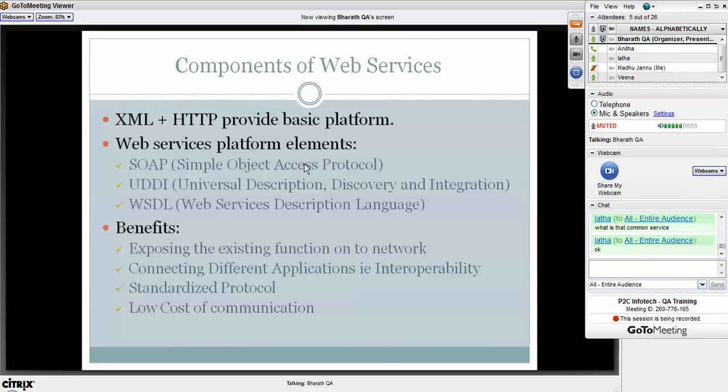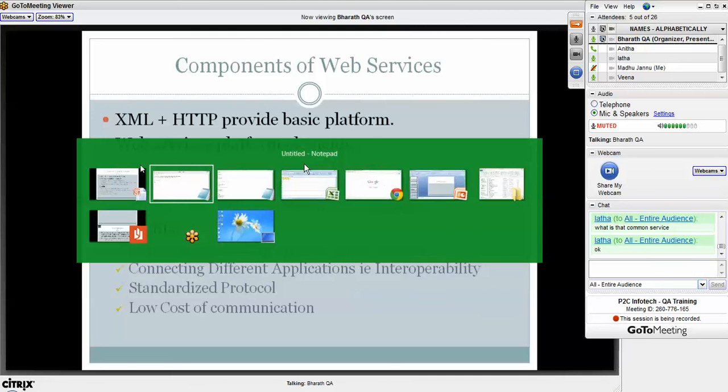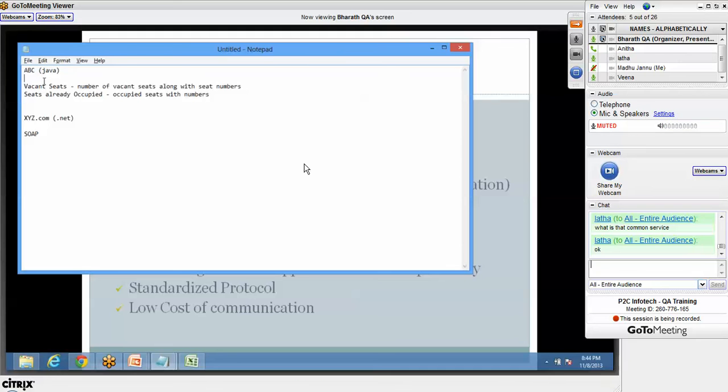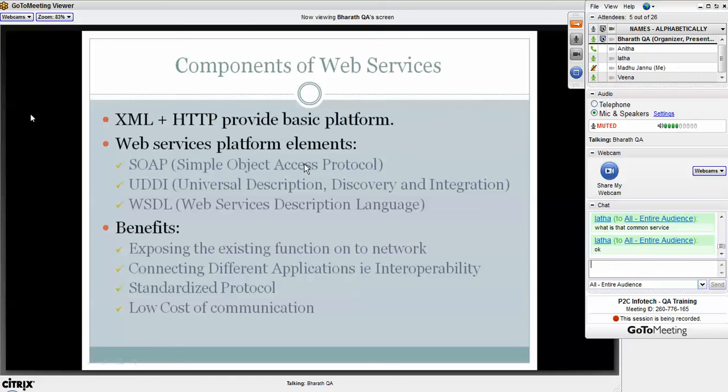This is one of the platform elements, which is SOAP. And there is another platform element called UDDI, Universal Description, Discovery and Integration. This ABC company is exposing its web services over the internet. But how does XYZ know that ABC web services are available over the internet? For that, as I said, we have something like a telephone directory: a web services directory. So this UDDI is nothing but a directory of web services.